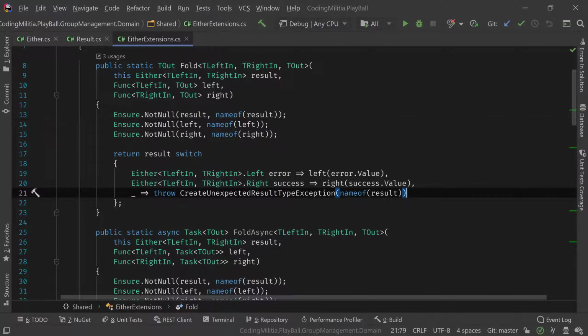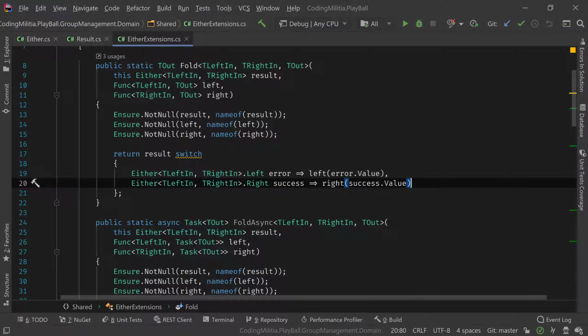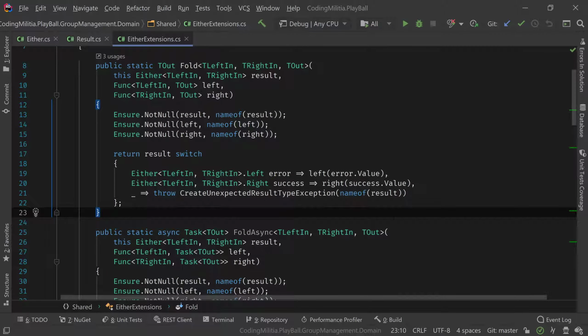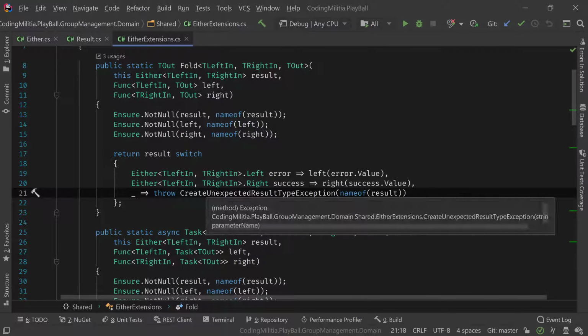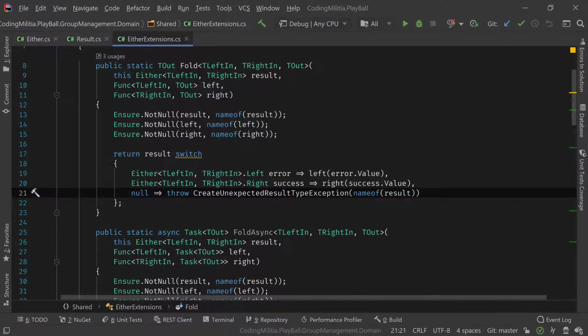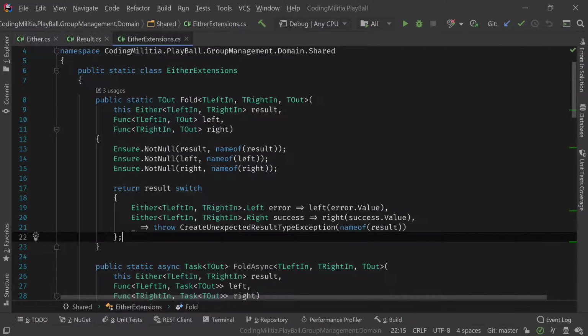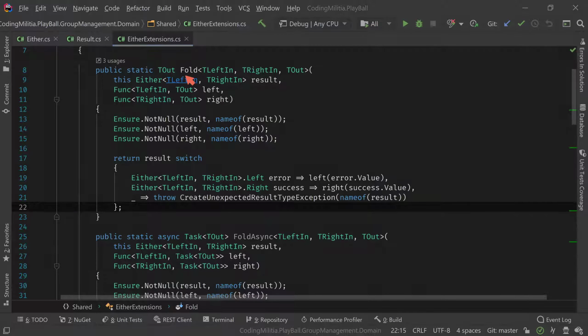If I remove this, Rider complains because it's not exhaustive. I think the only other thing that could be here is null, but if I put null, it says it's also not exhaustive because it can't see that it's a closed hierarchy. That's what's annoying, but oh well. Throwing an exception is the best thing I can do here to stop it from complaining. But that's it for this Fold. It simply maps either one side or the other to the same output.